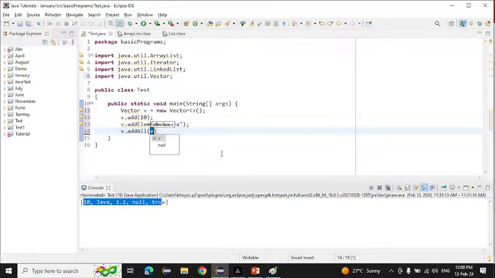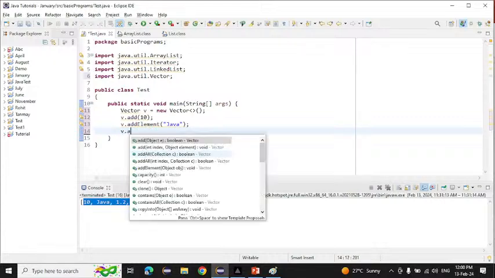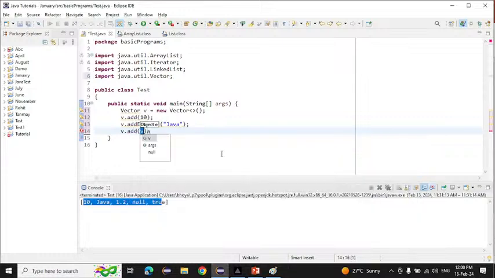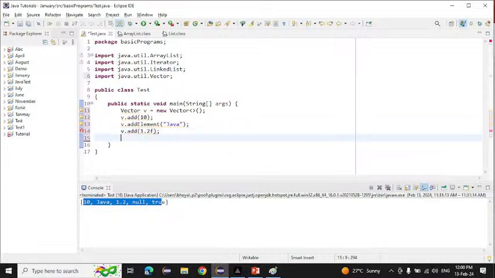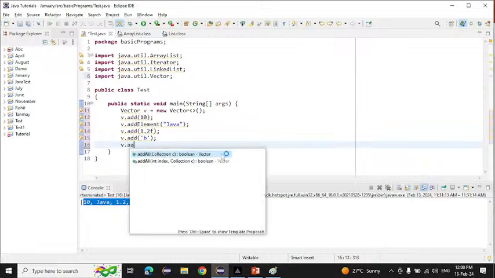V dot add, if I add another thing. Why are we using the addAll method? If you want to add all the elements of another collection, at that time we use the addAll method. Suppose if I want to add another thing here with the add method, a float value, I will add 1.2f this time. And suppose if I want to add a character, Babu's B, I am adding here. Babu. After that, V dot addElement.